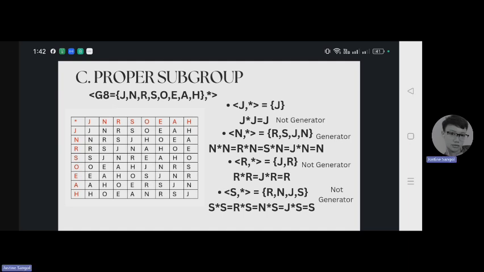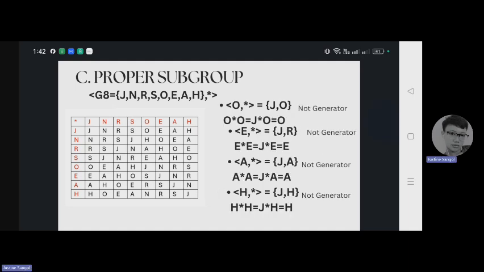Next element is R. R star R is equal to J star R is equal to R, also not a generator. Next element is S. S star S is equal to R star S is equal to N star S is equal to J star S is equal to S, also not a generator. And O, E, A, and H are also not generators. Therefore, the subgroup G9 is not a cyclic subgroup.